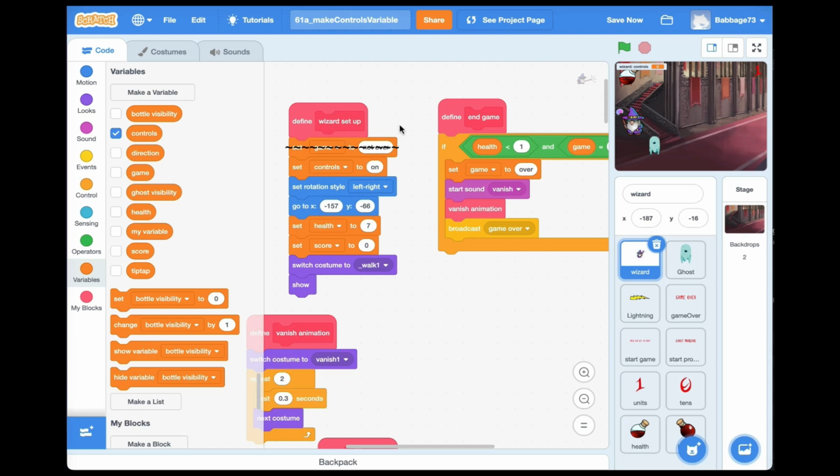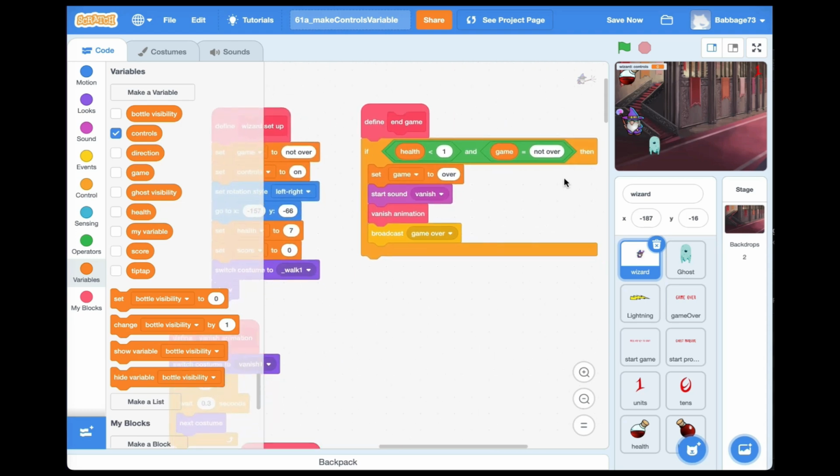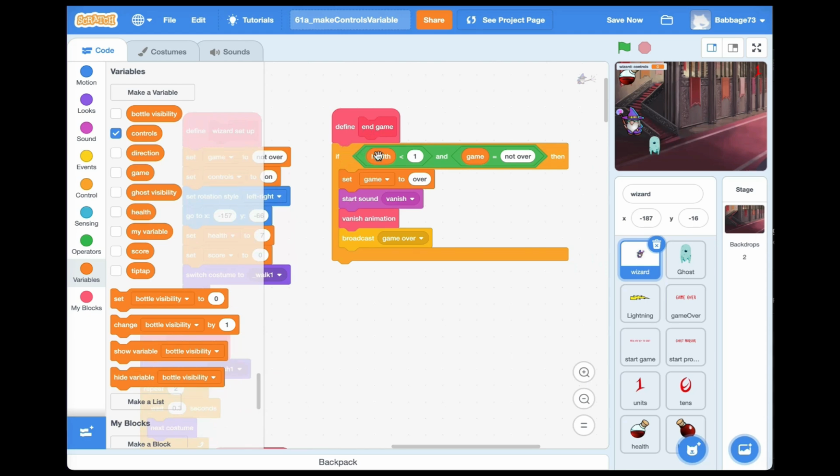So next, I want to make sure that the controls switch off at the end of the game, when we're no longer playing the game. So currently, endgame has a condition already put in it. It says if health is less than 1, so if the game is not over, then set the game to over, start the sound, vanish. Okay, so what we're going to do is just put set controls to off underneath that.